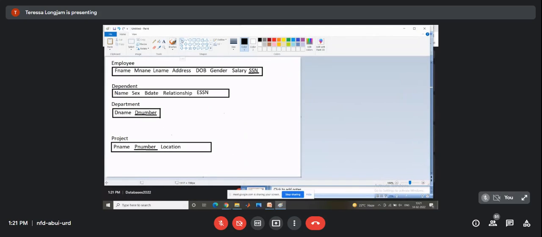So the combination of the foreign key means the primary key is going to be a set where we have two attributes. One is the foreign key and another one is the partial key. So the set will have name and ESSN as its elements. So the combination of name and ESSN is going to be the primary key of dependent.